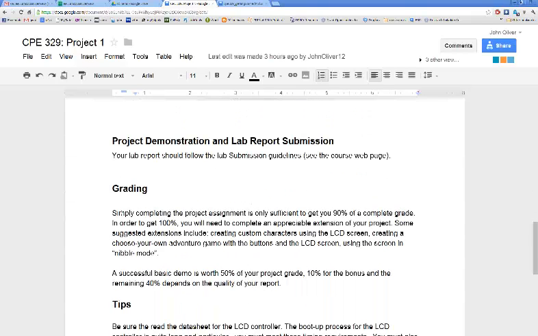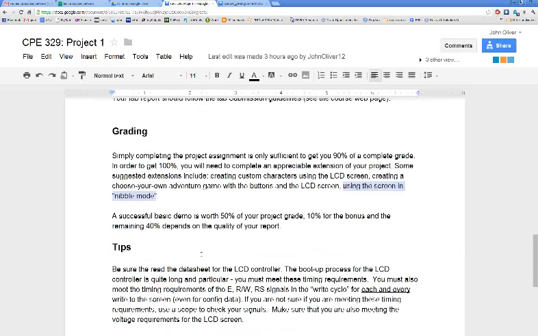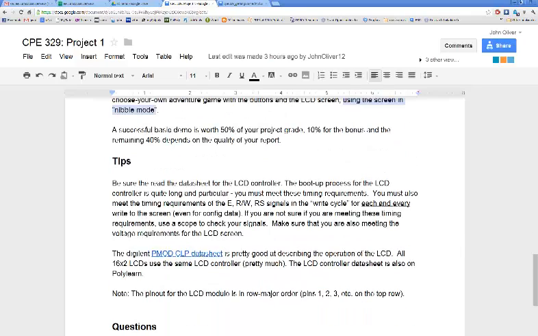Just be aware that for grading, just doing that and writing a good report can only get you 90% of the grade. You need to do an addition, such as creating custom characters on the LCD screen, or a choose your own adventure game, or something like that. If I had to suggest something for practicalness, the nibble mode is actually very useful. You only have 20 pins that are available to you on the ATmega, on the Uno. And so by saving by going to nibble mode, your data bus is only 4 bits wide rather than 8.